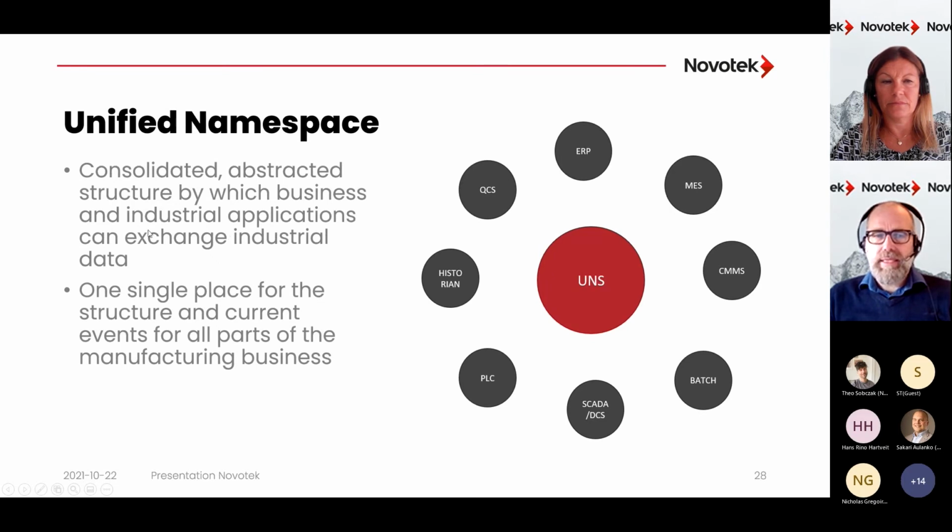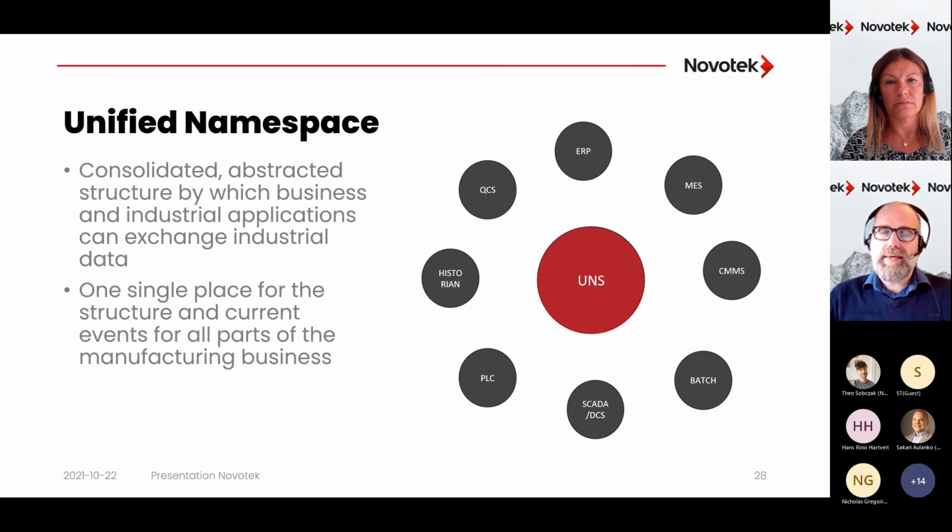The unified namespace is a structure where business and industrial data can be exchanged between, if we talk about departments, IT, OT. So basically, the UNS holds the current value of everything that is interesting in this space. It will normally not contain so much historical data, but it might consist of some historical data sets that many clients find interesting.